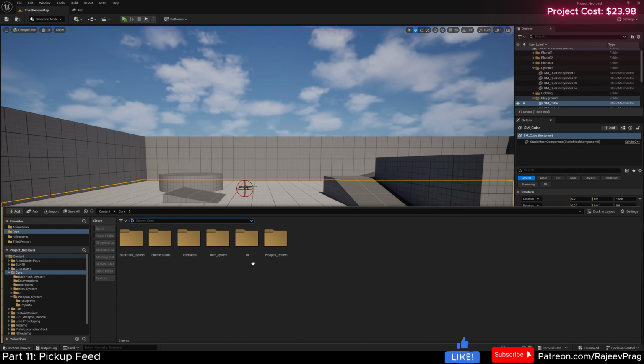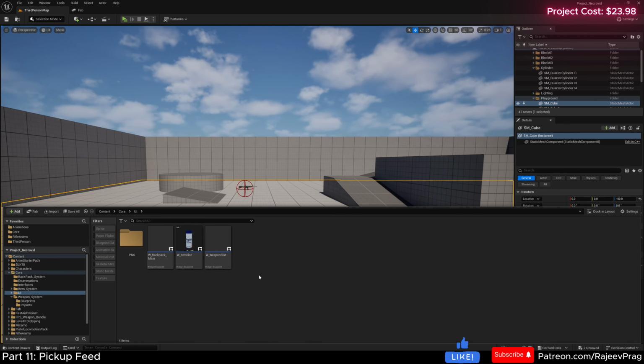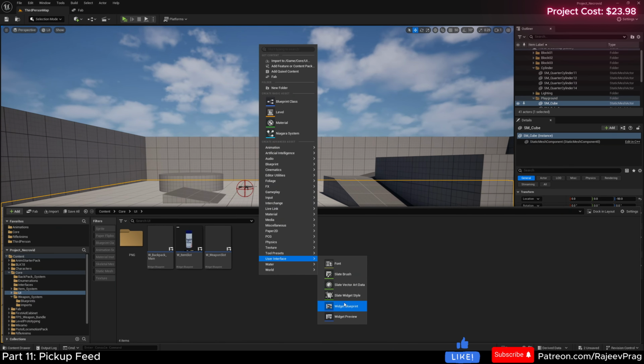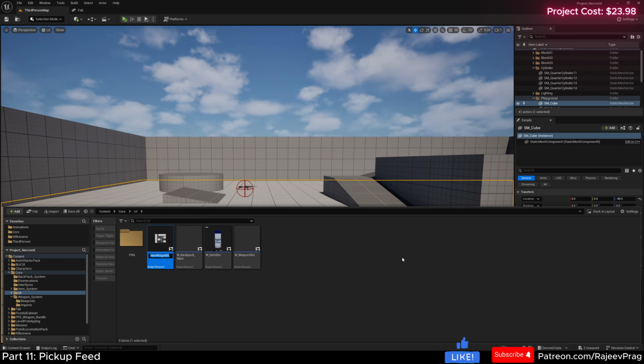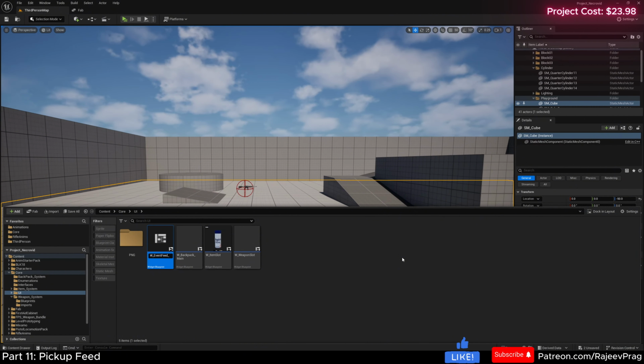To build this, we're going to go to our UI folder and then create a new user interface, and this will be our widget blueprint. User widget. And this will be W underscore event feed underscore line.